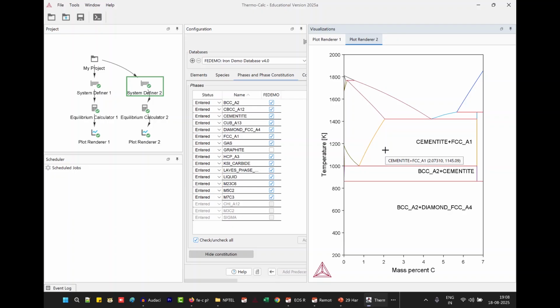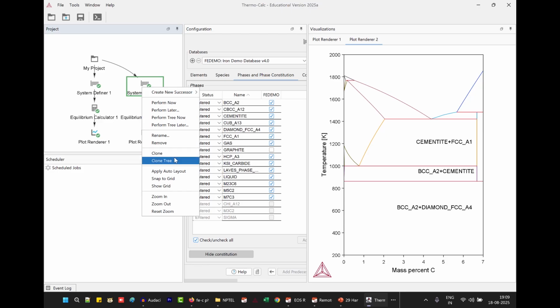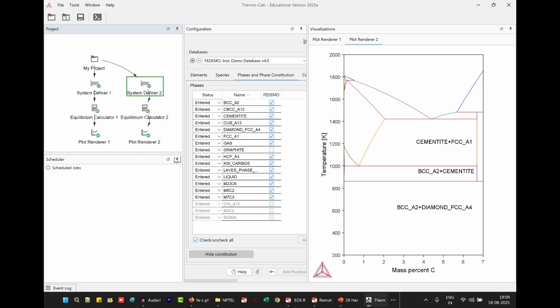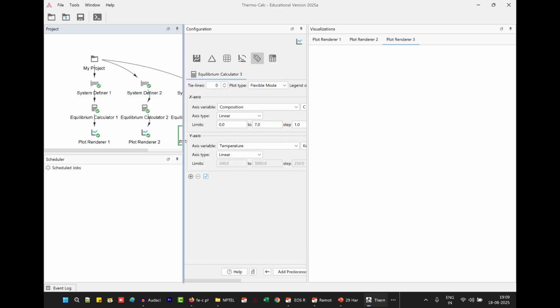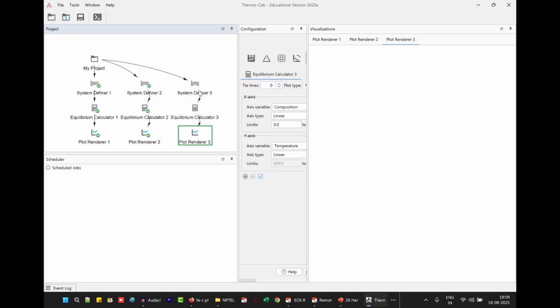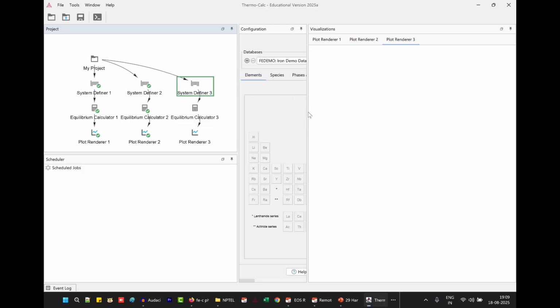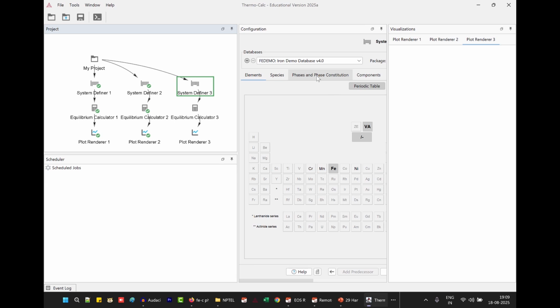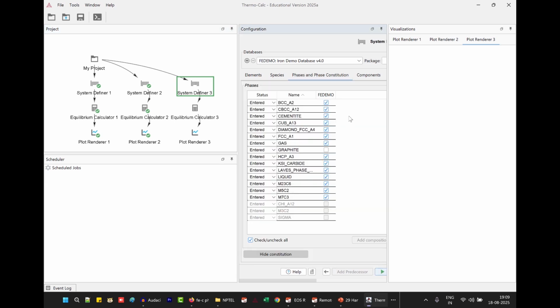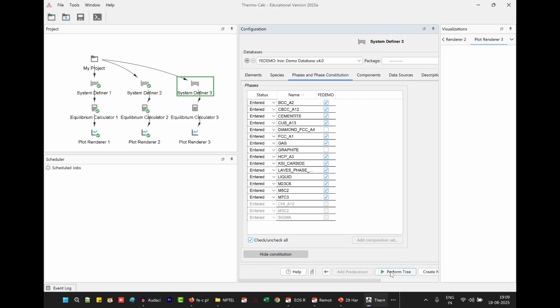Let's see that. Okay, so right click on system definer, clone tree. Again go to system definer, in the top, system definer 3 now, and in that go to the third tab, phases and phase constitution, and remove diamond. This is here, diamond FCC_A4, remove that. Then click the bottom, perform tree.